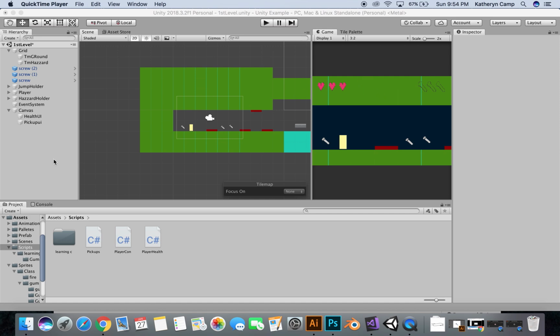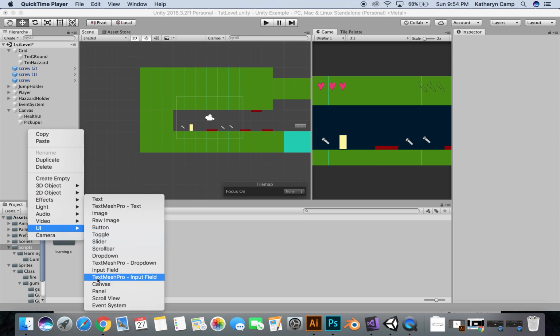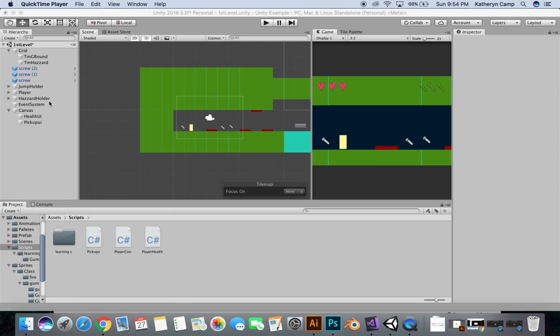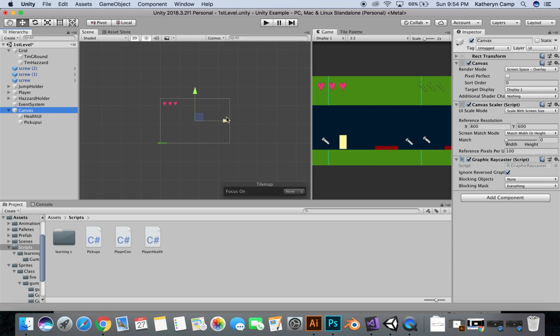And so the first thing we're going to need to make sure of, if you have not already done this with your health UI or your pickup UI, is to right click, hit UI, and create a canvas. I already have one right here, but remember, a canvas allows us to see everything that we have for a heads-up display, or HUD, right? Anything we want to stick around with our player.